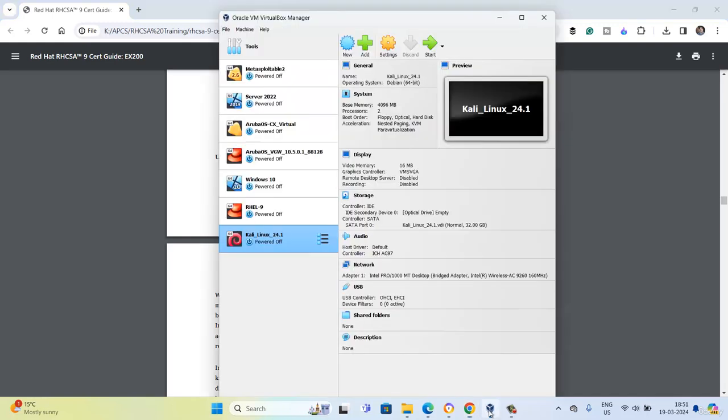We need to add at least one hard disk first, because when you go to the market and buy a new hard disk, you cannot use it directly. First you need to connect the hard disk to the system, or to the operating system. We are using Linux here, so you can use RHEL 9 or Kali Linux.